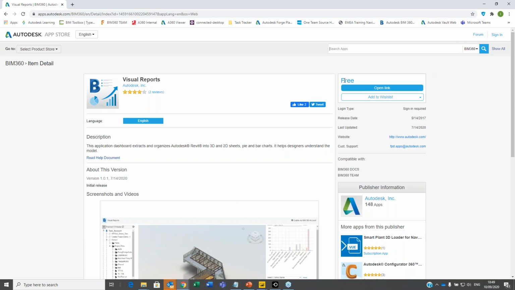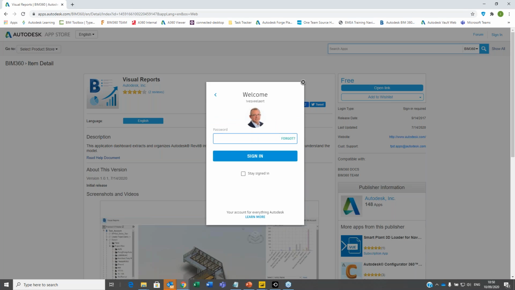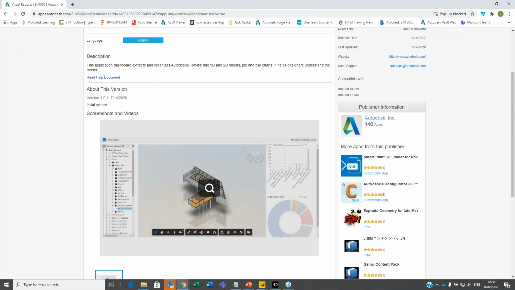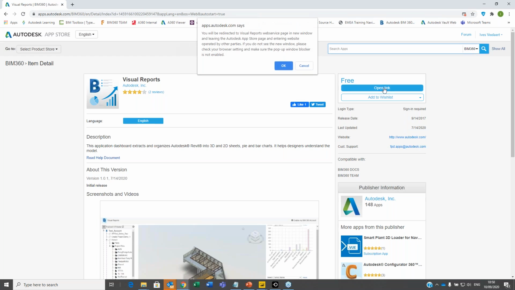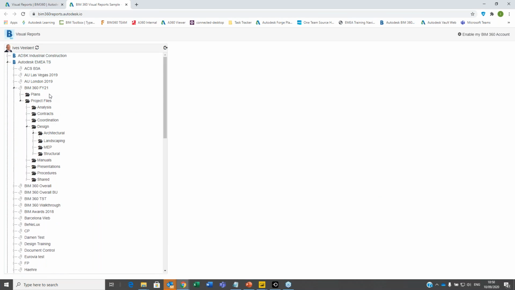You might have seen it's free. It connects into any BIM 360 environment, and it allows us to do some quite intelligent stuff here with the design files. So if I open this link, the first thing you'll notice is that it's going to hook up to all of my BIM 360 environments.